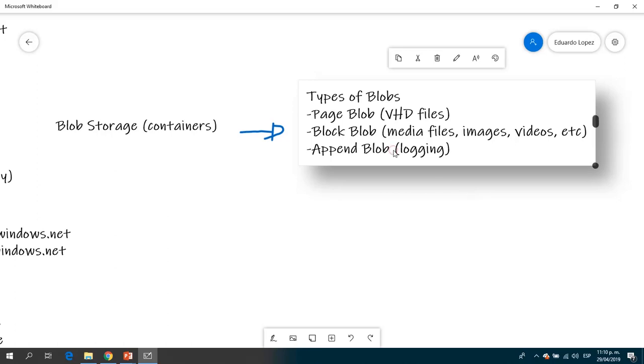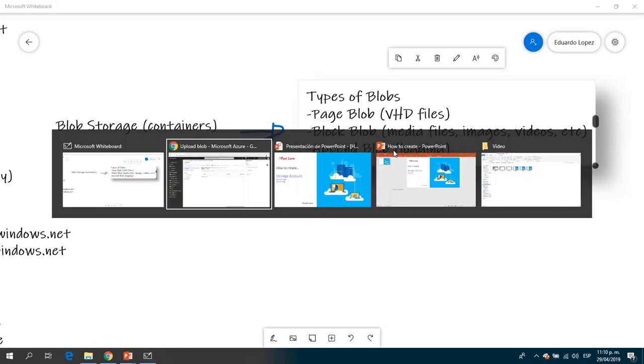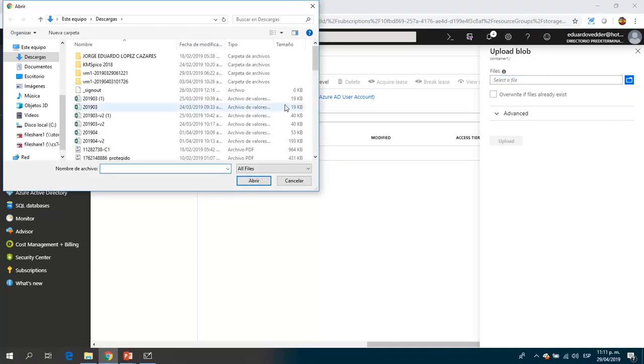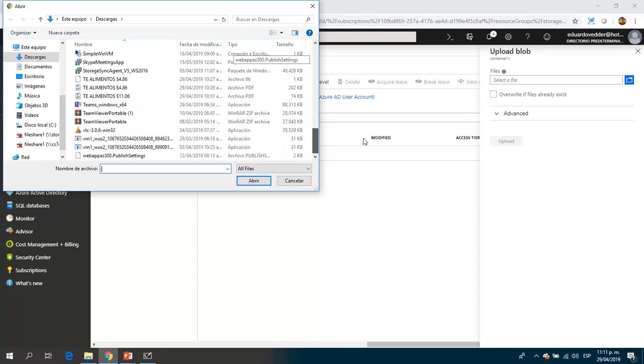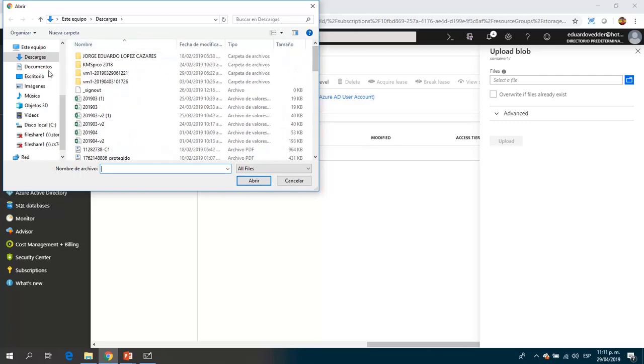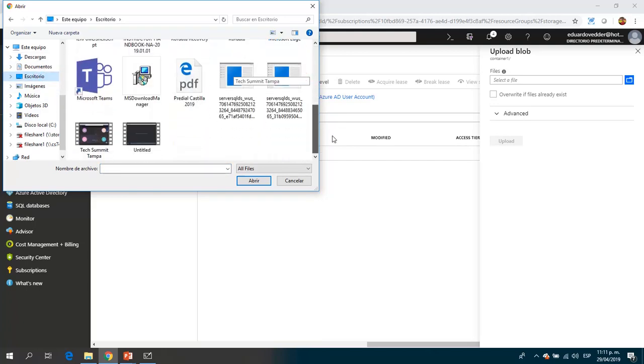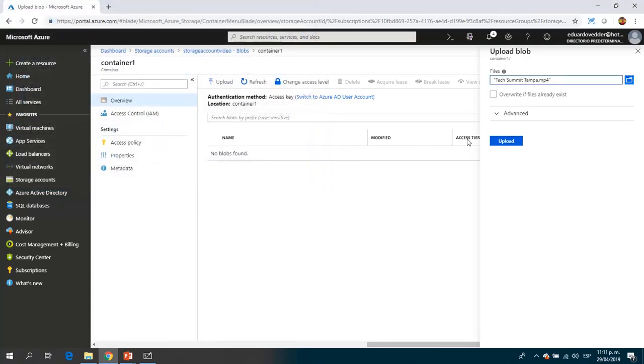And there is another type of blob that is for logging purposes, and that is the append blob. Now let's switch back to the Azure Portal. Here, when I click on upload, I can see this new option, and I can click here to navigate through my local device and take a look at the content. For example, let me move into the desktop, and let's say that I wanted to upload this MP4, this is a video.